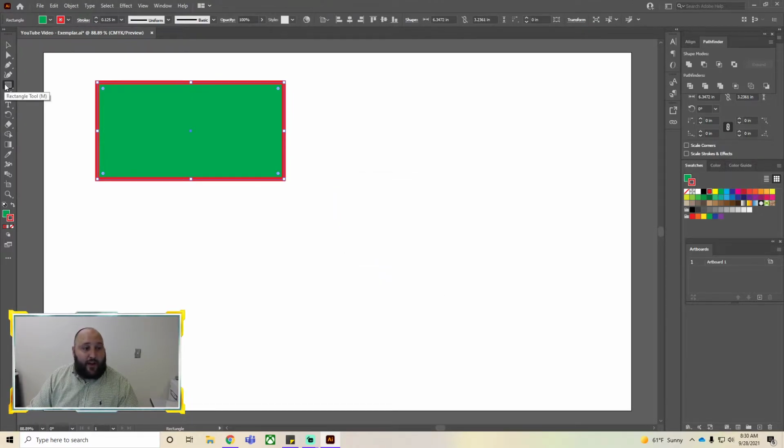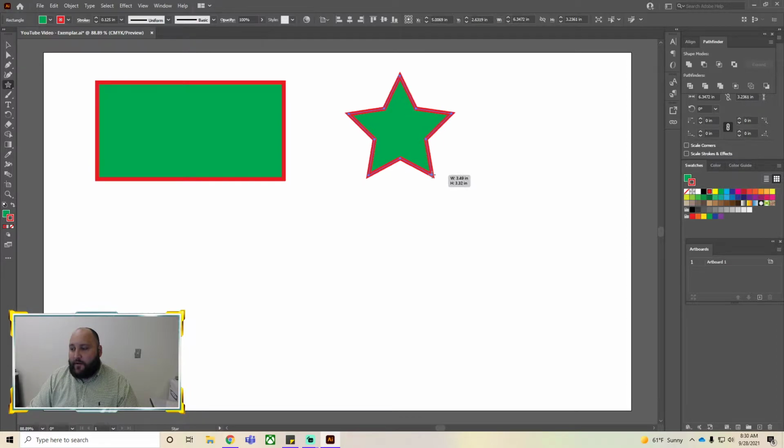So let's use a different shape. If you go here and you right click, you can also use these shapes. So let's say I'm going to draw a star.